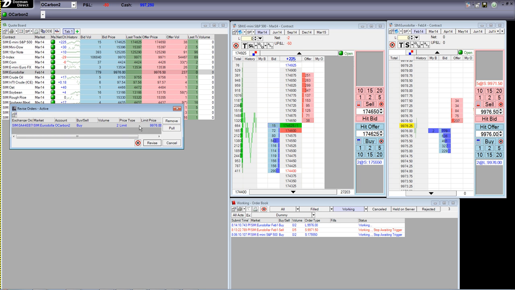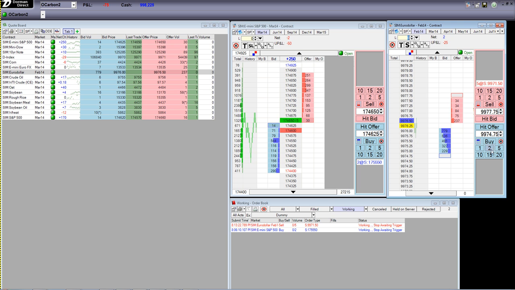You can change it. What price? I'd like to move the price up. I'd like to move the price down. You can change the price. It's now filled. It shows up here. We're now long 2. The stop is still in. So now I've got 2 price ladders, my quote board with all the quotes.